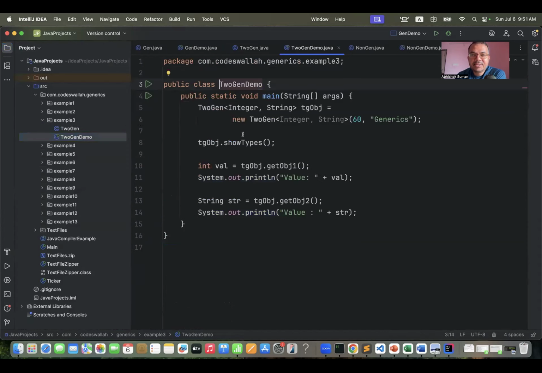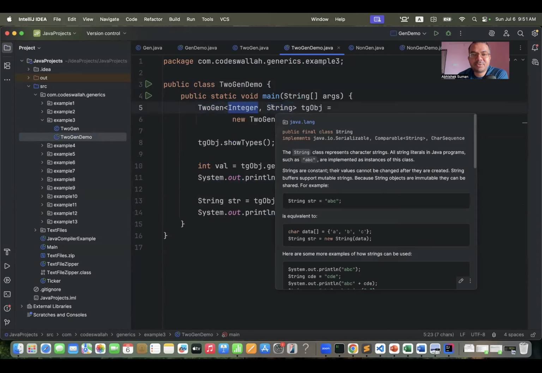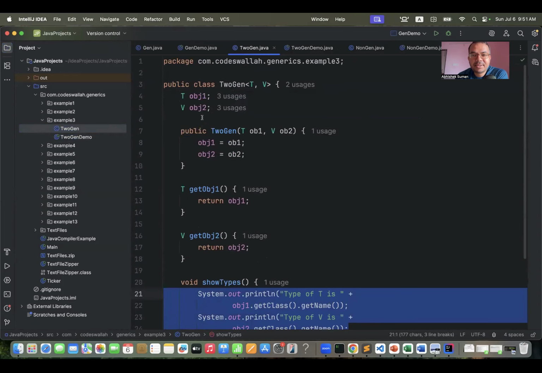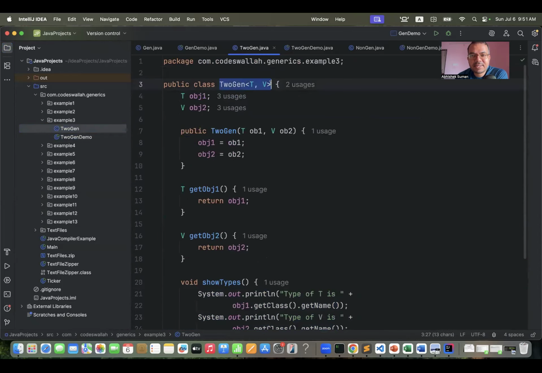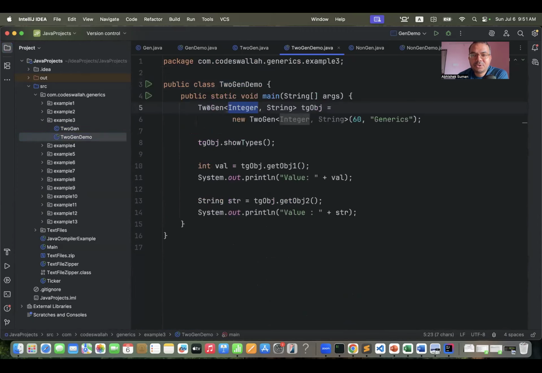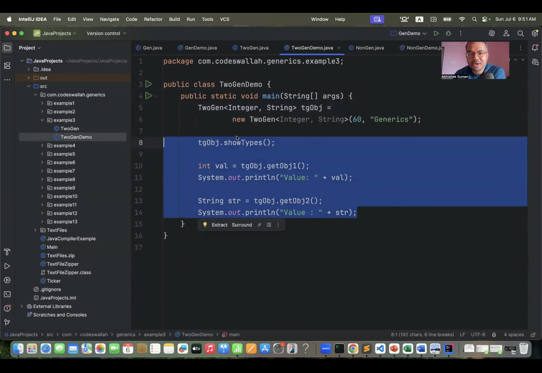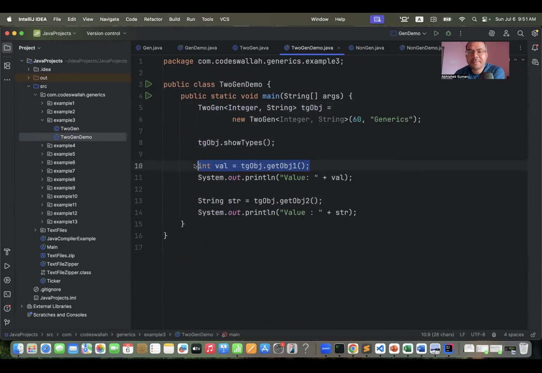Now, in the gen demo, this is the way we pass. Whenever we try to create instances of a generic class, this is the syntax. You provide the class name, you provide the angle brackets, and then you specify the number of types that was declared in the class. So same thing, TwoGen was declared. I'm passing one as integer, another as a string, and the outcome is the same. I'm calling show types. And if you see, there is no type conversion at any place. Fair enough.